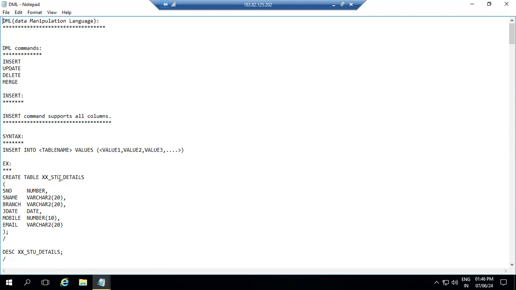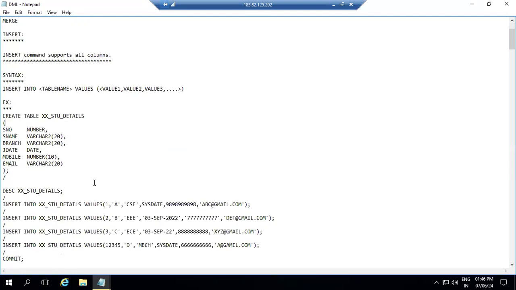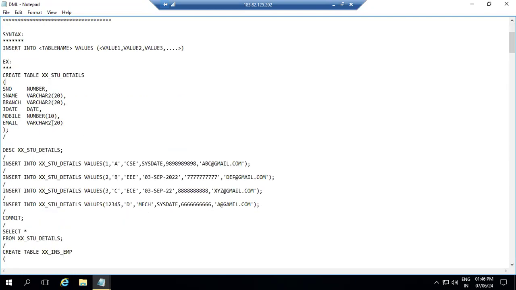The syntax is: insert into the table name values, and then the values. So this is the syntax you are going to follow. As I told you, in SQL we'll be telling not formulas but syntax. In this example, we have created one table. We all know that when creating a table, the name should not start with a number, it should not have a gap, and it should not have a hyphen. According to our requirement, we are creating the student table.